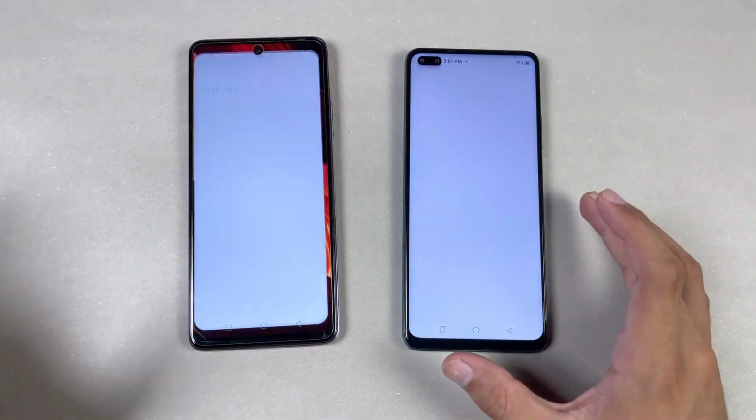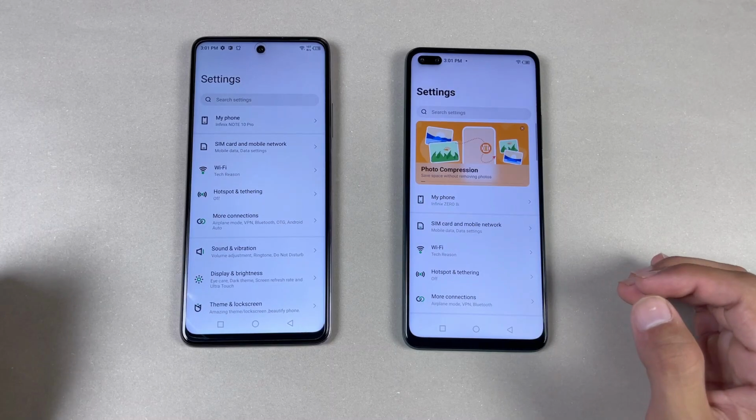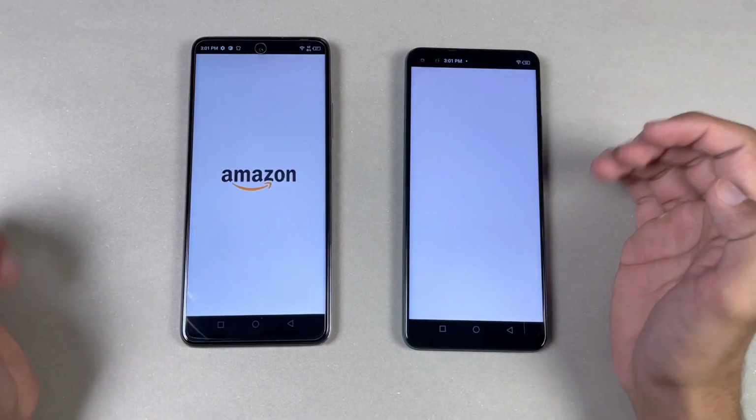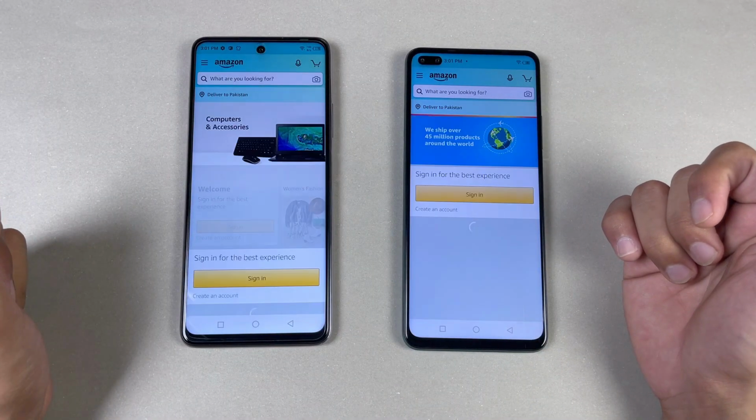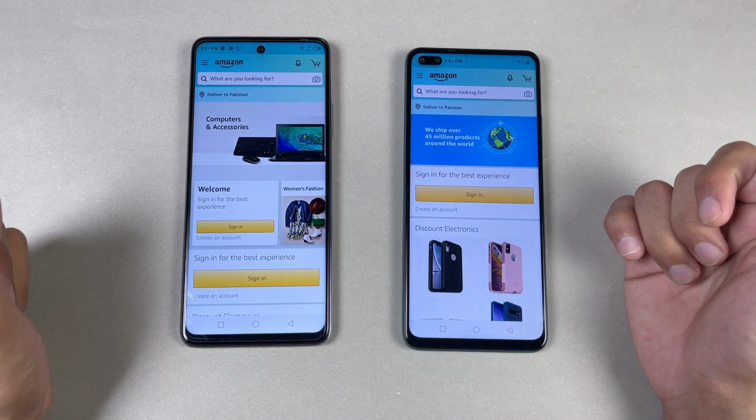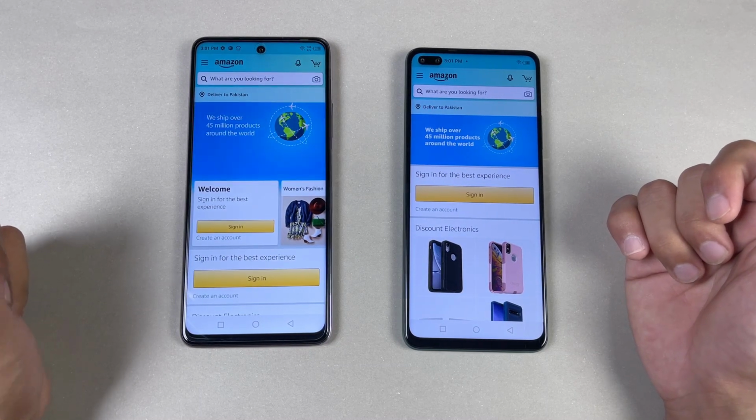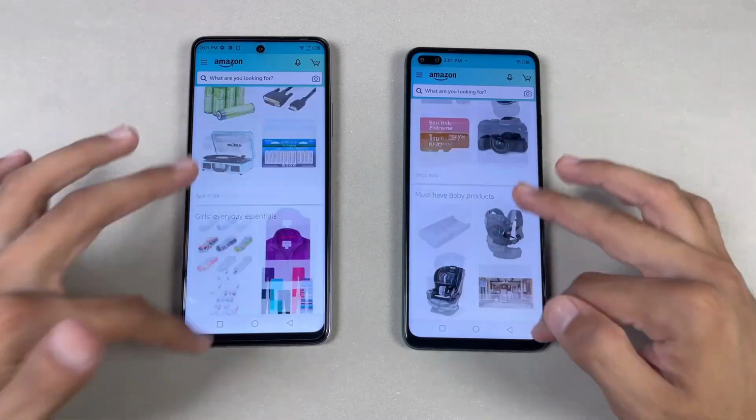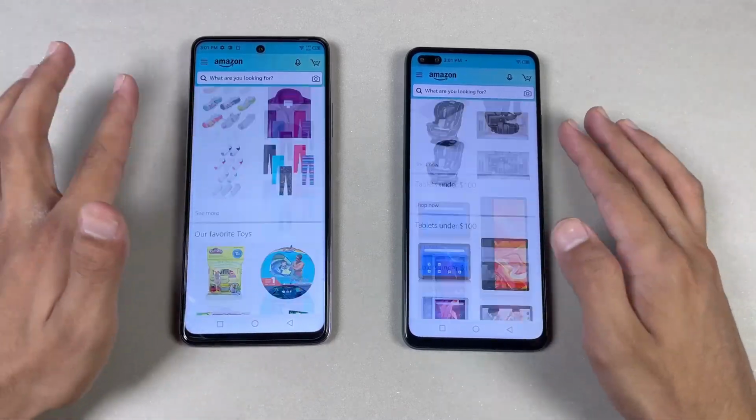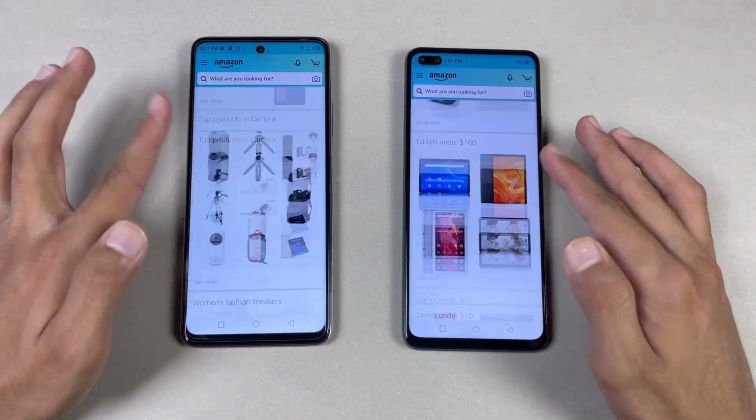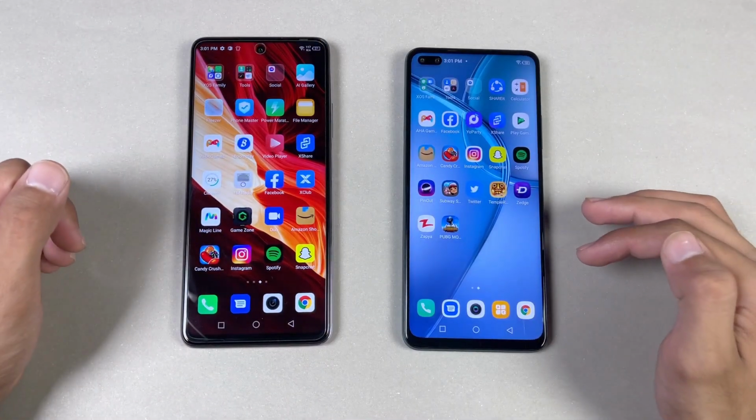So now let's see settings, that is exactly the same on both phones. Let's see Amazon Shopping, and that is exactly the same on both phones, no difference there. So now let's see the scrolling, and that is again exactly the same, no difference there. We have a 90Hz refresh rate on both these devices.